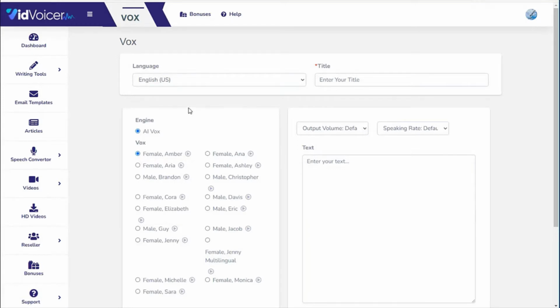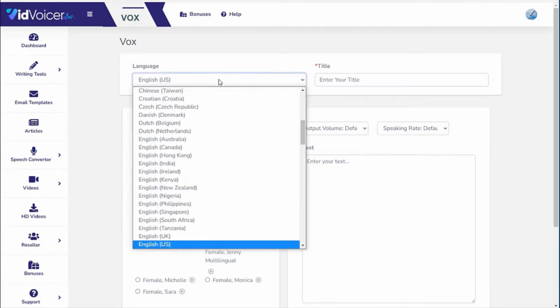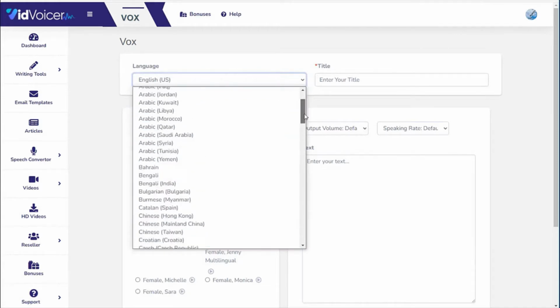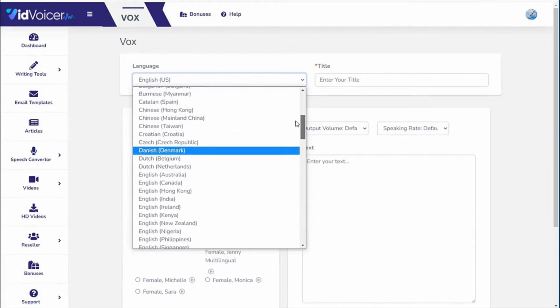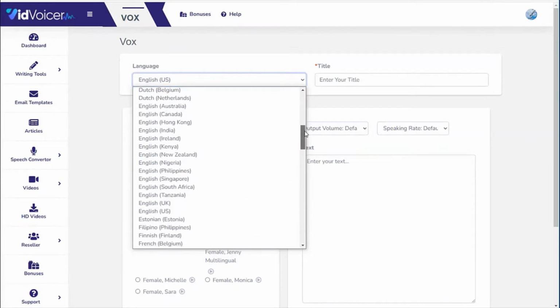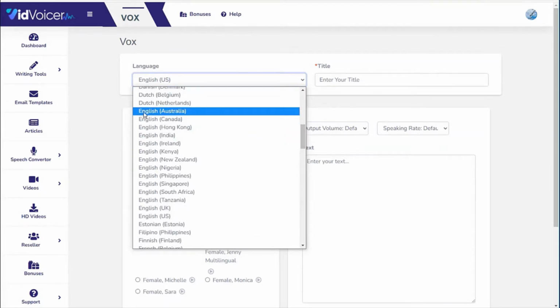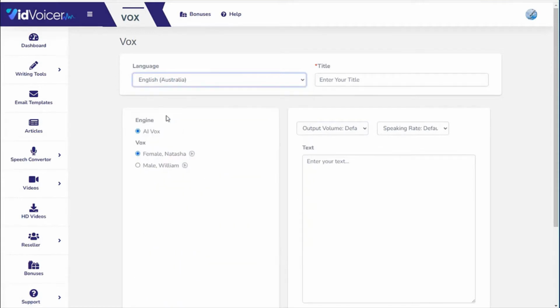But you're actually not limited to those 17 voices because we have many languages available, each with their own voices. And in fact, even within the English language, we have many dialects available. So for example, if we wanted to switch from US to Australian English, let's hear what that might sound like.